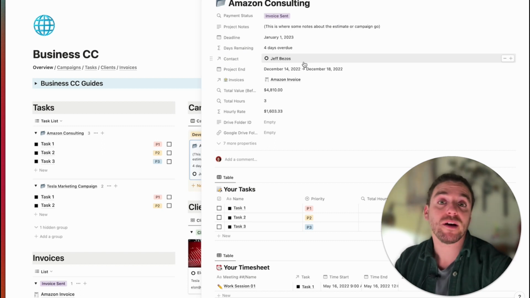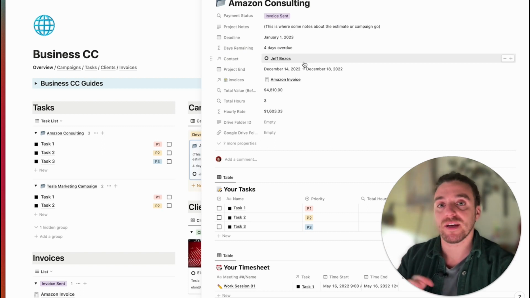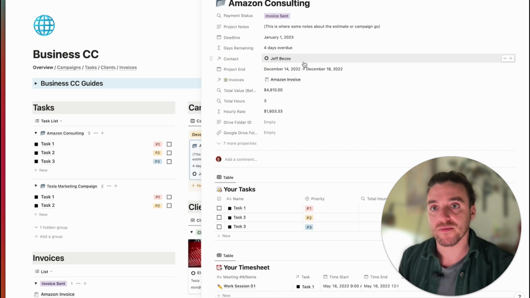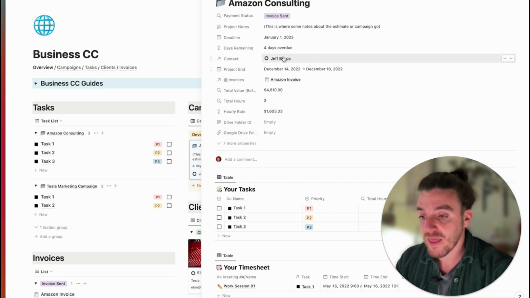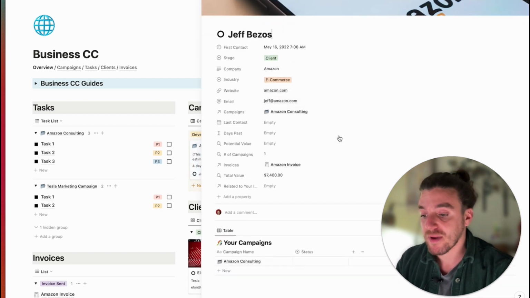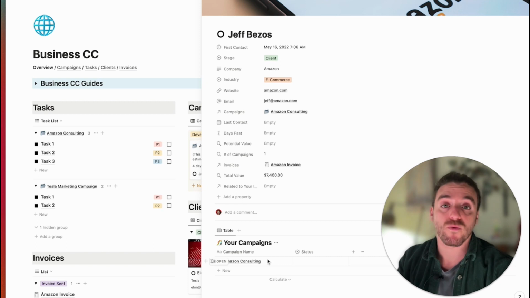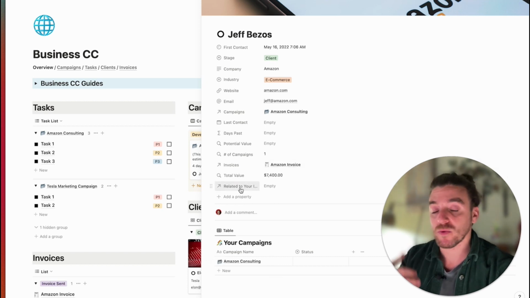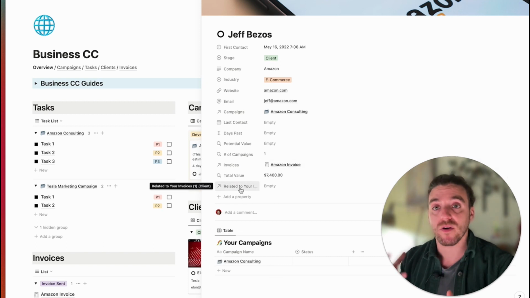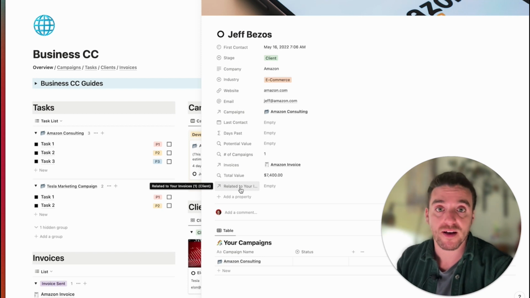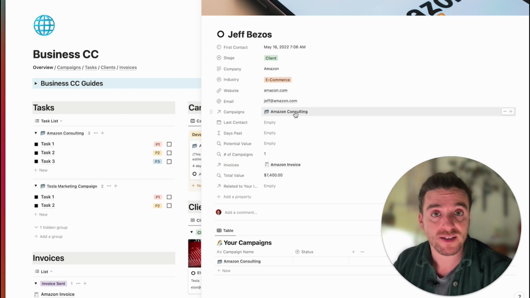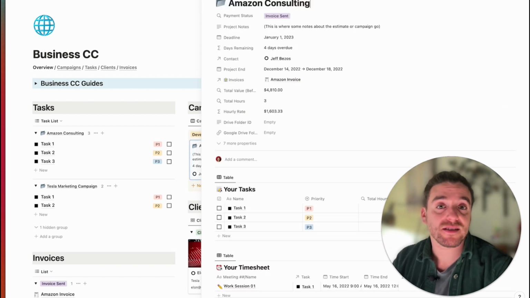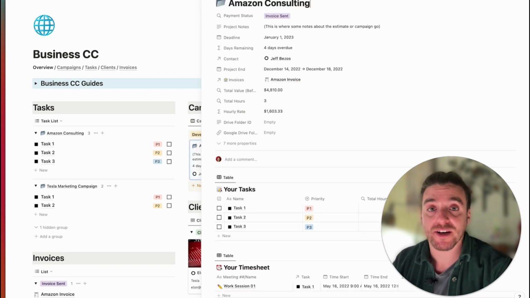This was really great because, again, this started to actually take the information from separate databases and allow it to populate here. So by linking the contact to this campaign, if I click into Jeff Bezos, I'm now able to see how many campaigns we've worked on together, what I call total value, or how much revenue I've generated from this client, as well as all of the other invoices and campaigns that we've worked on together.